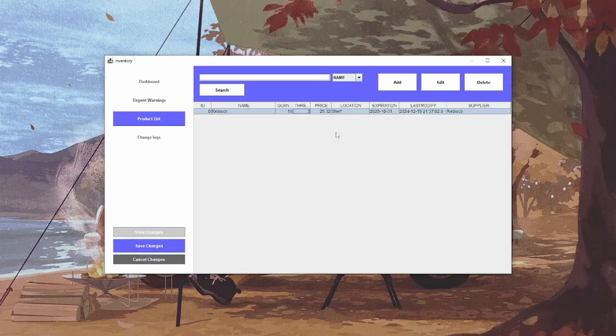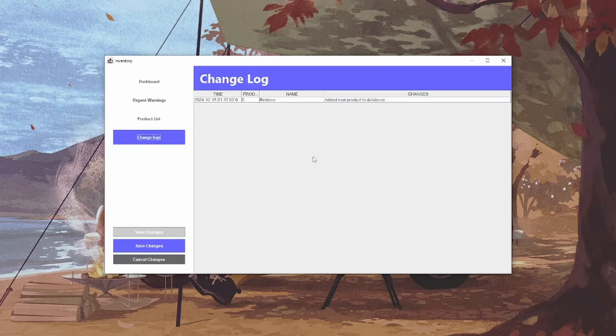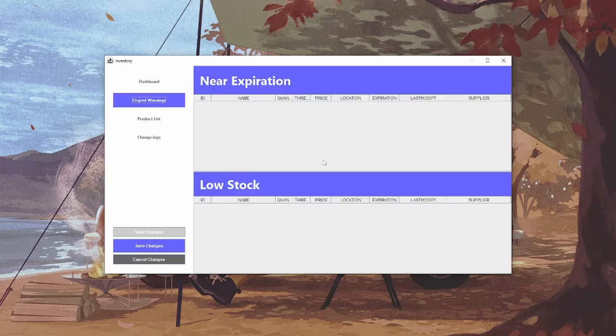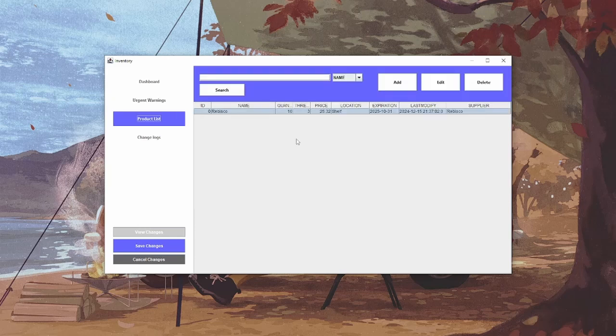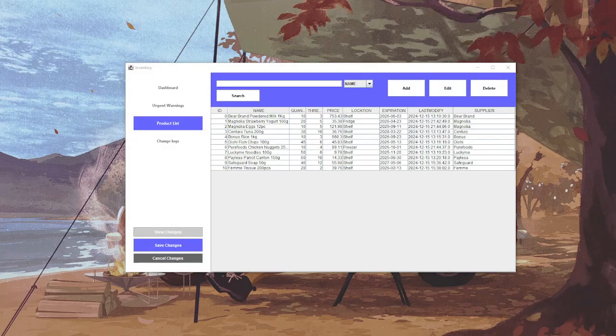As you can see here, this is your first product in the inventory. This change is also recorded in the change logs over here. In the urgent warnings tab, it's currently empty because there is no product that is currently on warning. To demonstrate, I will skip ahead to where there are more products available. And here we have the added products.